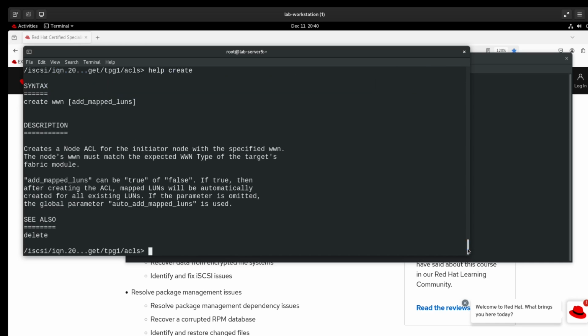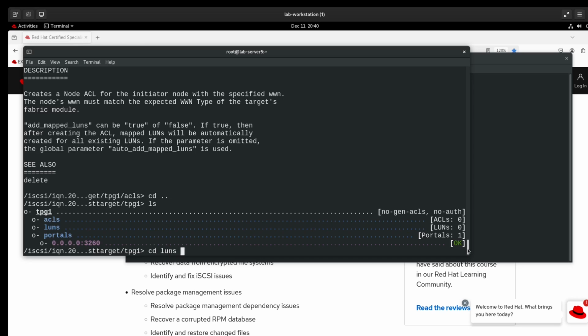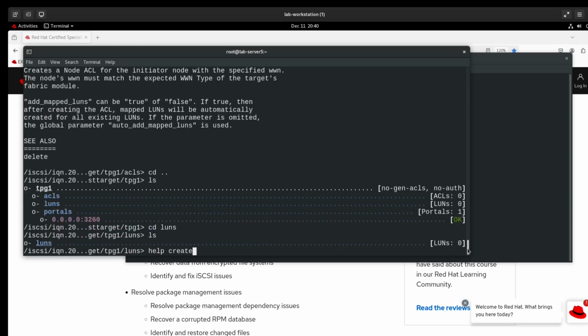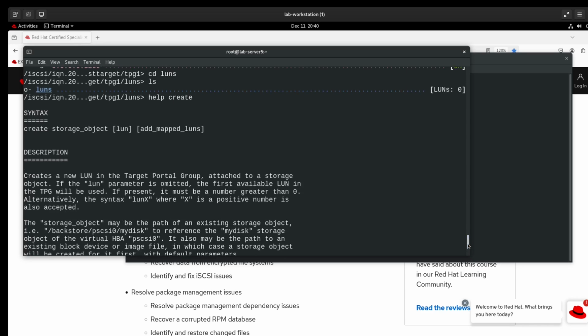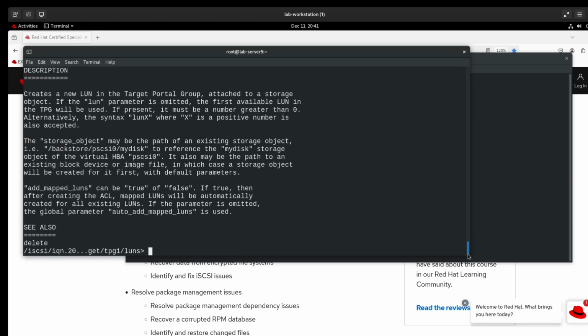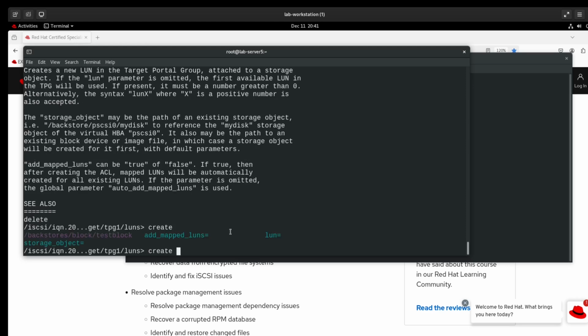So what I'm actually going to do first is go into LUNs. And again, we can do help create. And this, we would create whatever storage object that we made, and then we can also give it a LUN number. Otherwise, it's going to start at 0. The add mapped LUNs from there, I'm not 100% sure. Actually, it tells us here if true, then after creating an ACL, mapped LUNs will be automatically created for all existing LUNs. Interesting. All right, so we're going to do create, and then I think tab completion works.